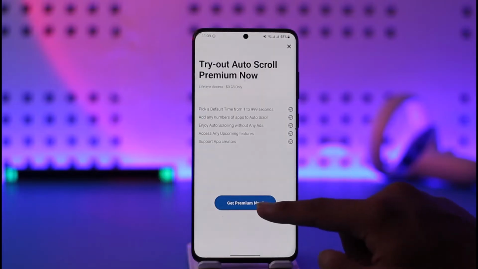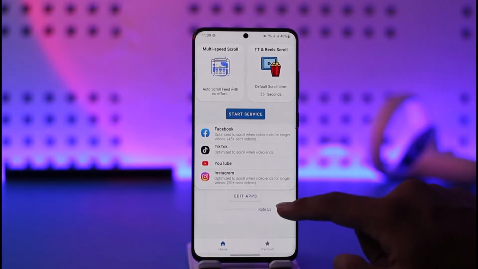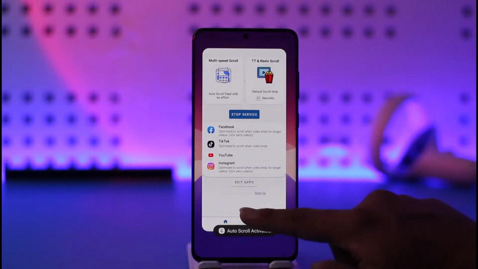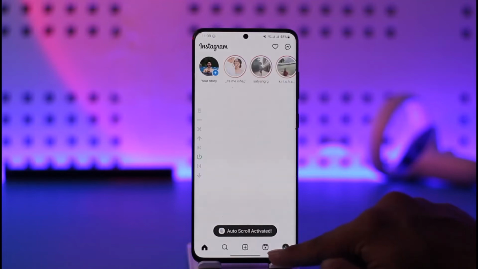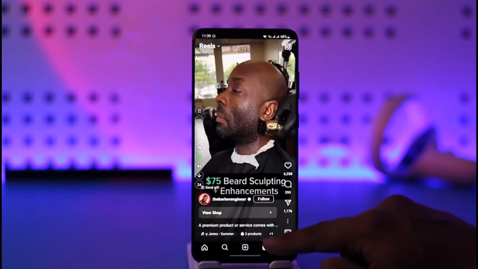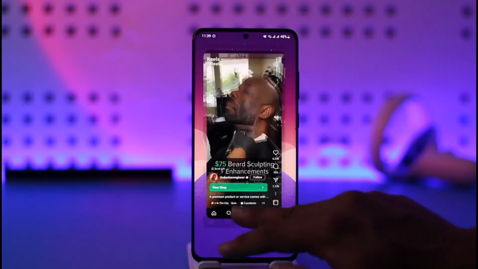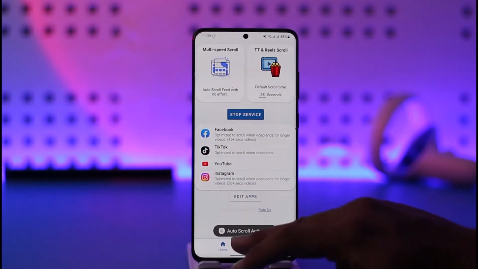Now once we've done that, I'm just going to cross this out for the premium, and then I'll select Instagram here, tap on start service. Once I select start service, now let's go ahead and check the Instagram application over here. I'm just going to go ahead and auto scroll, and now I can come back to this page here, and I can just select start service.